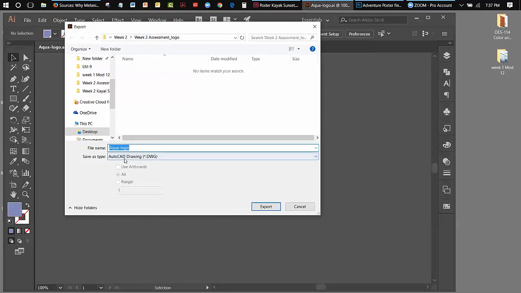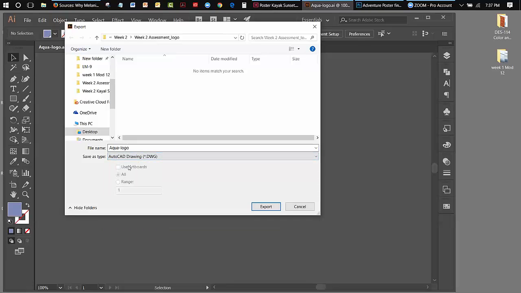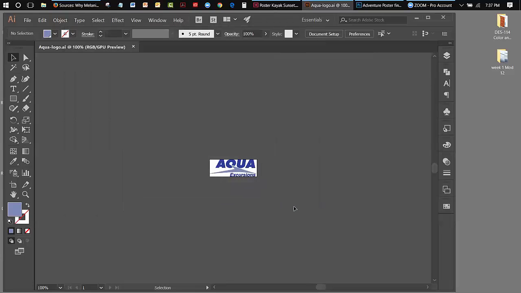All right, so if I go to Export As, I'm in my Week 2 Assessment Logo folder. And if you drop this down, I got a bunch of different choices in here. Now, this is for print. I'm actually preparing this for print. So what I'm going to do is, for print, well, actually, now that I look at this, TIFF, I can save it as a TIFF, but I don't really want this as a TIFF. This is not the proper place to go.